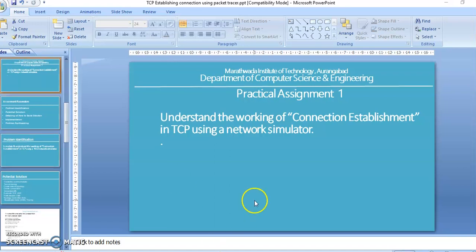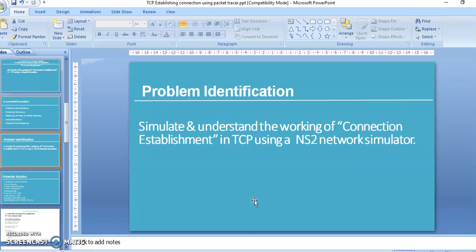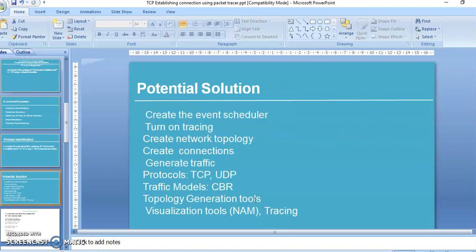So now let us understand these assessment parameters. First of all, we are defining the problem identification. Then we are providing the solution and the steps for building the solution. Using the NS2 network simulator, we are going to write TCL scripting, which comes under the implementation. So first of all, how to simulate and understand the working of connection establishment in TCP using an NS2 network simulator, that is the problem identification, and these are the potential solutions.